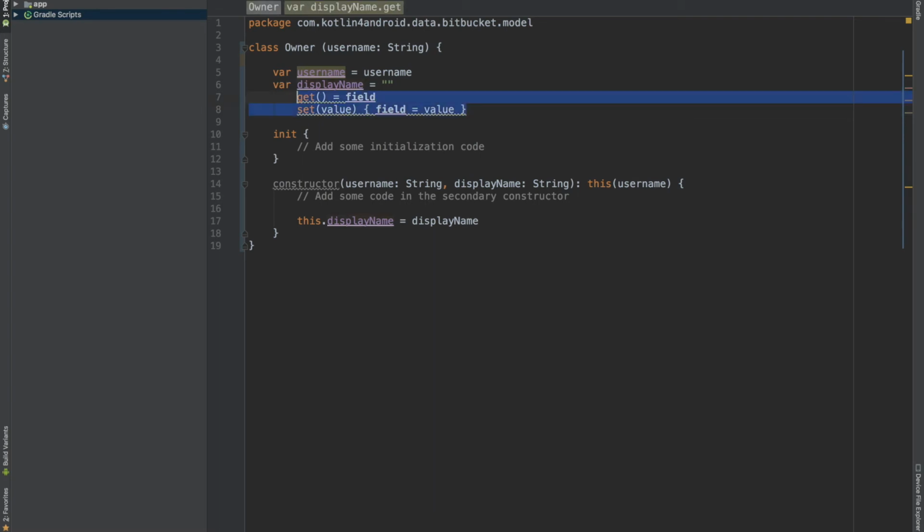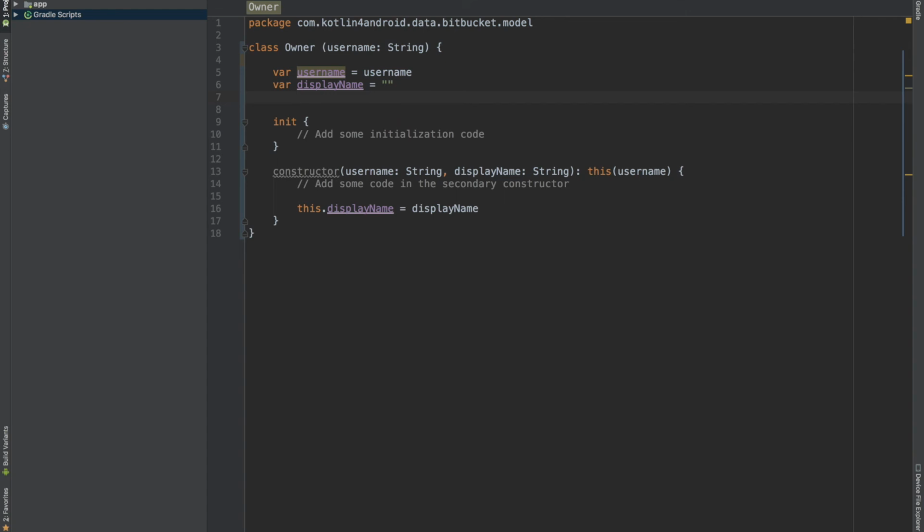Also, if you want this property to be editable only inside this class, we can define the setter as private, so the property will be readable in other classes but editable by this class only.